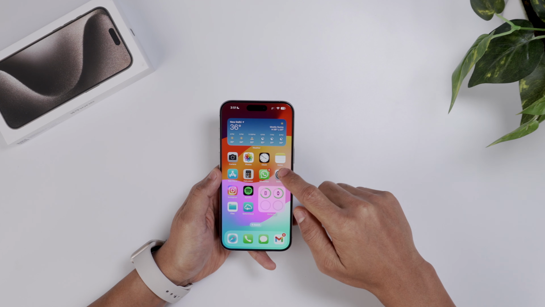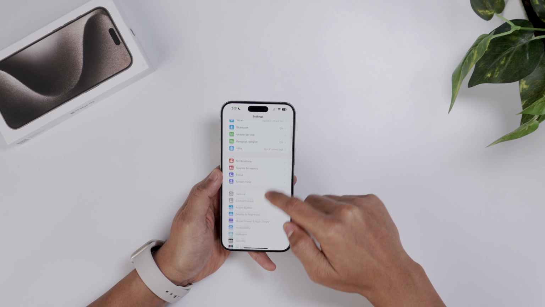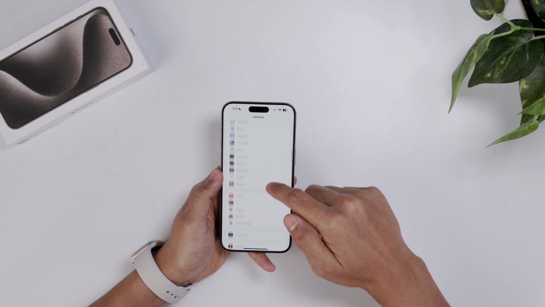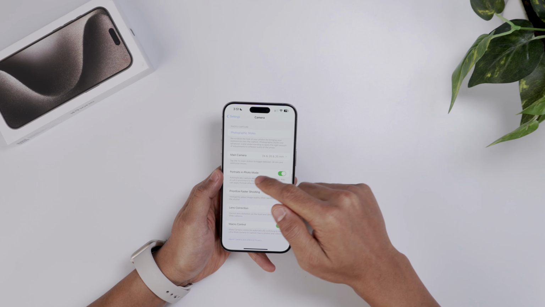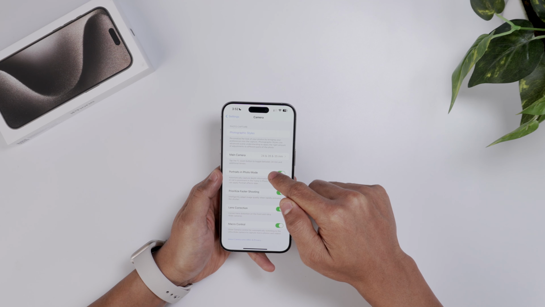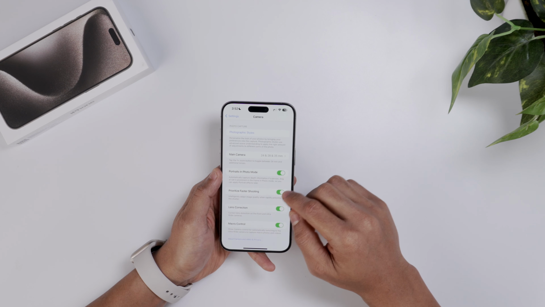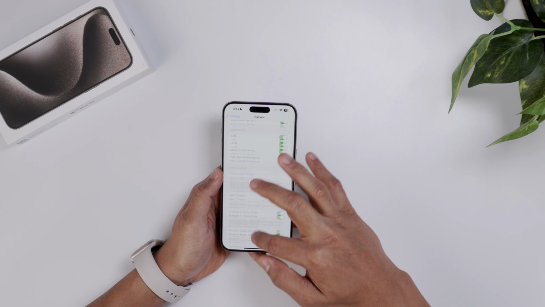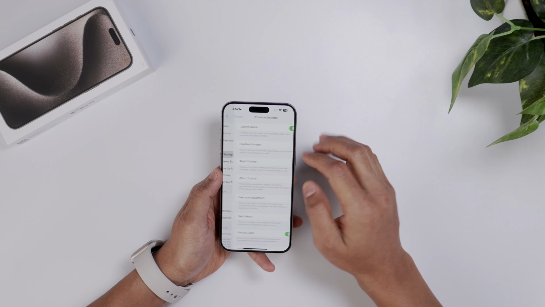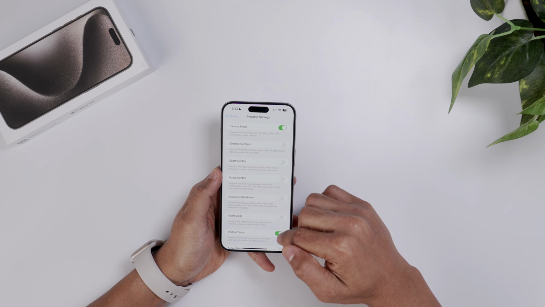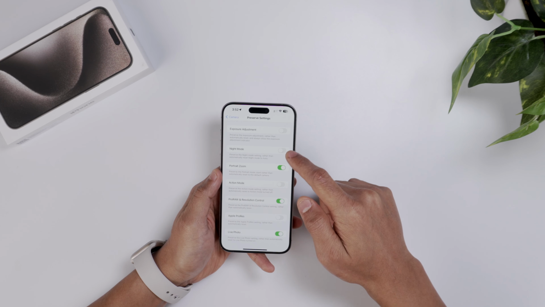So this is a very cool feature. And how do you enable this? You go into settings, go to camera, scroll down, and you'll see over here portrait in photo mode. And also to ensure that this setting is saved, you need to go into preserve settings. And here you have several options that you can choose from, and you can enable all the ones that you like.